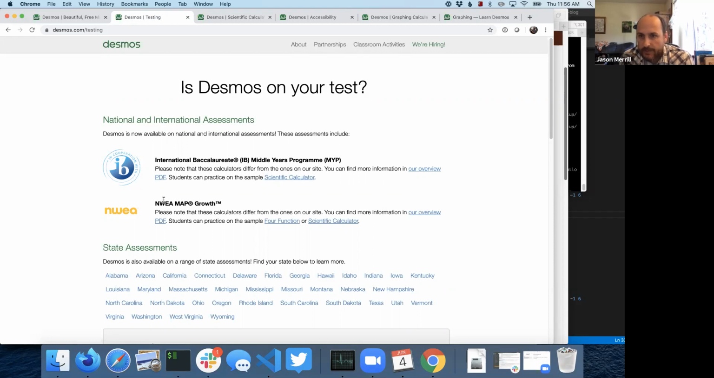A couple more questions from the chat. Can you graph vectors? There's nothing for graphing vectors built in, but you can use parametric equations to draw pointed arrows. If you just Google Desmos vector, there are some interesting example graphs.